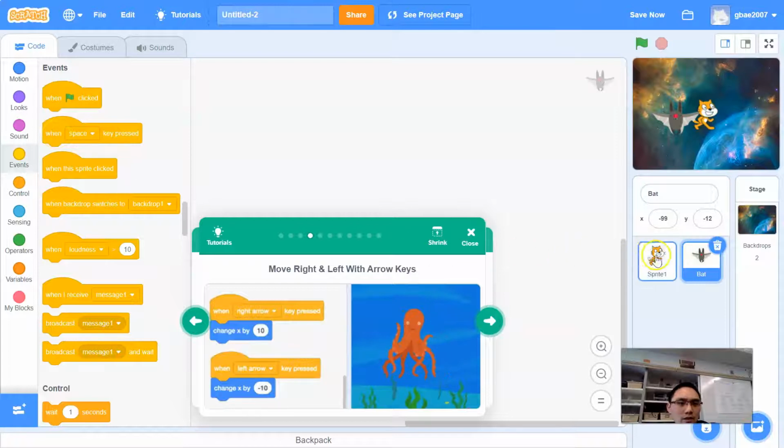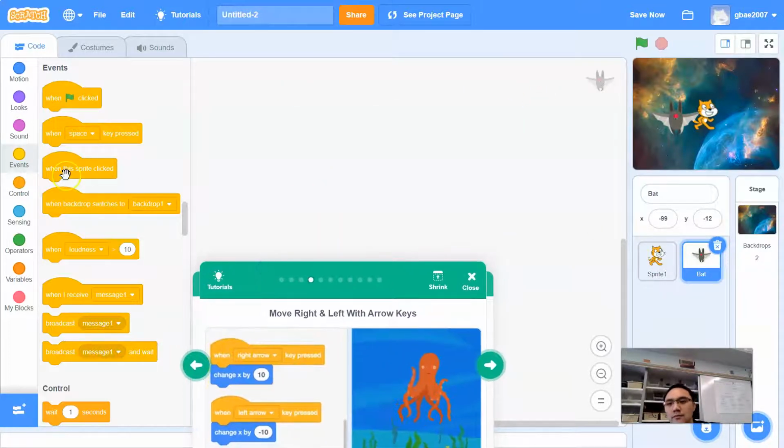So make sure you're clicking on the bat when you're doing this, because this will create the command specifically for that. If you click on the cat and you do this, it'll specifically add all these commands for the cat. Okay, so since I'm going to do it for the bat, I'm going to move it into the screen over here. So let me just move it a little bit.